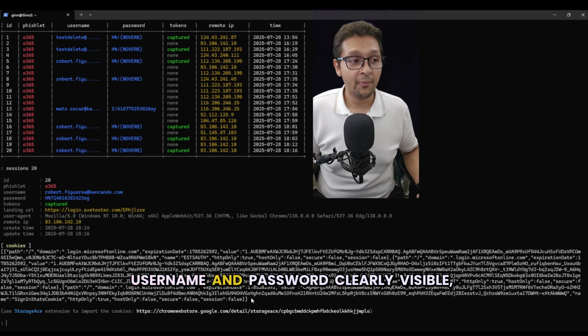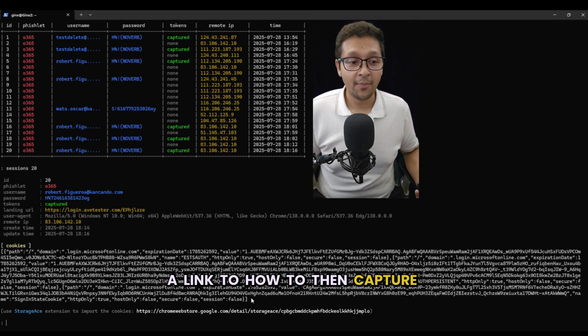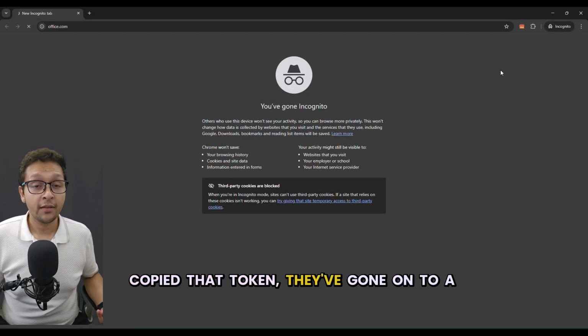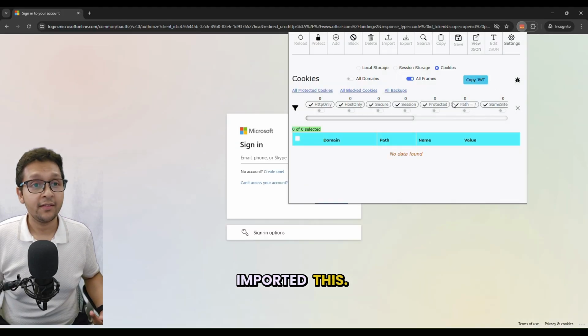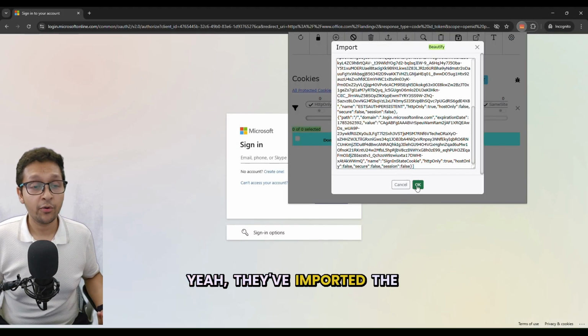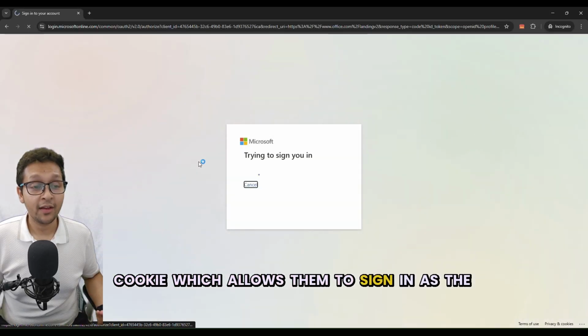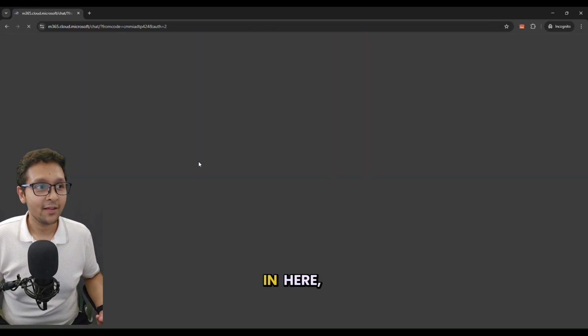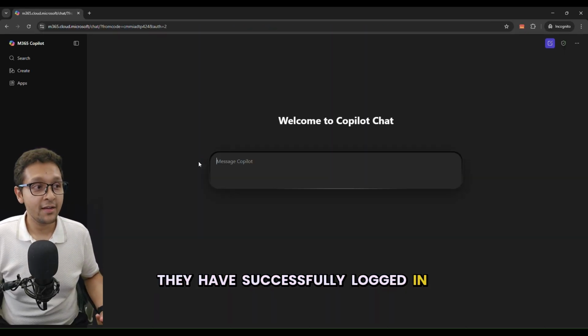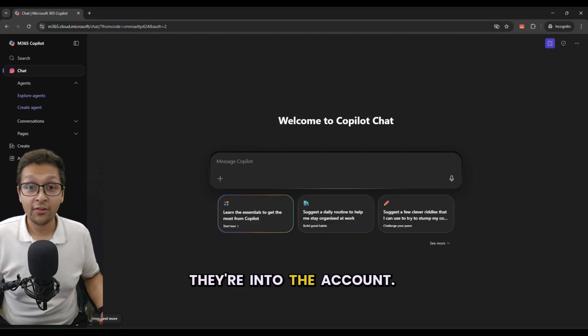You can see the username and password clearly visible, as well as the date and time that this was captured, as well as the credentials and a link to how to then capture this information to help the attacker log in. So the attacker has now copied that token, they've gone on to a Google browser, and they've now imported the cookie, which allows them to sign in as the user from an unknown device somewhere outside of where the user was based in. Here, as you can see, they have successfully logged in, and they're into the account.